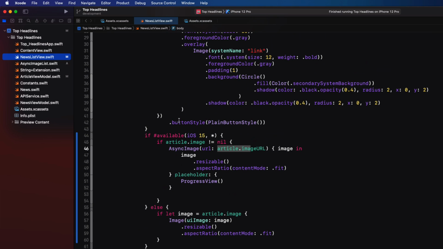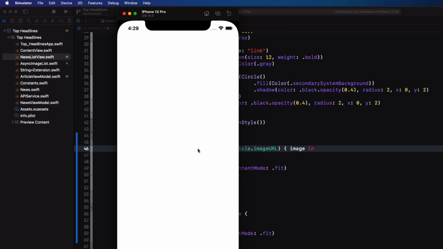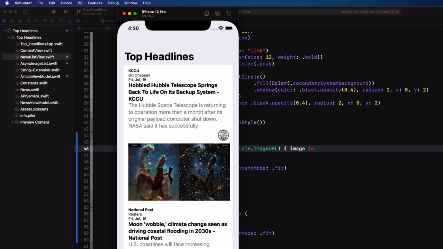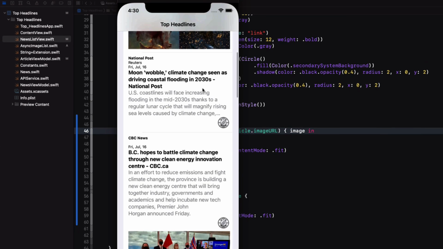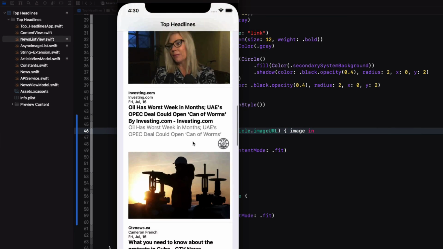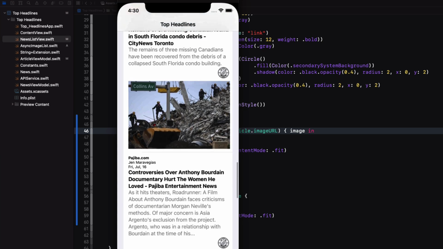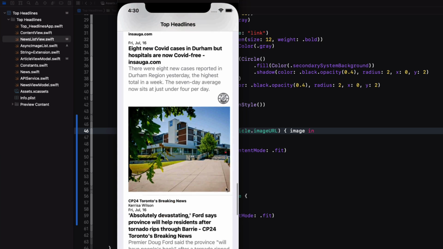Now, returning to our news list, we can simply change async image to async image list, as it has exactly the same arguments. Let's test now on the device. All headlines that have an image are loading using our new struct.